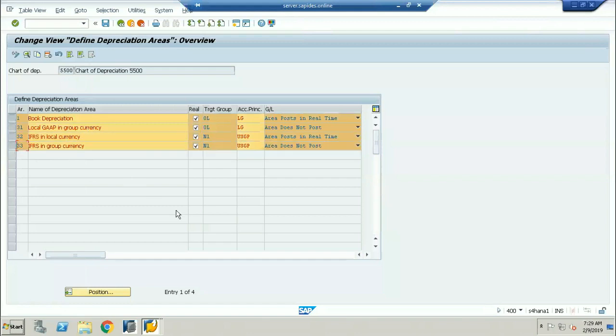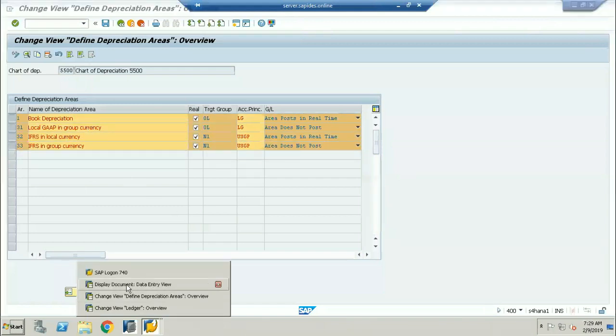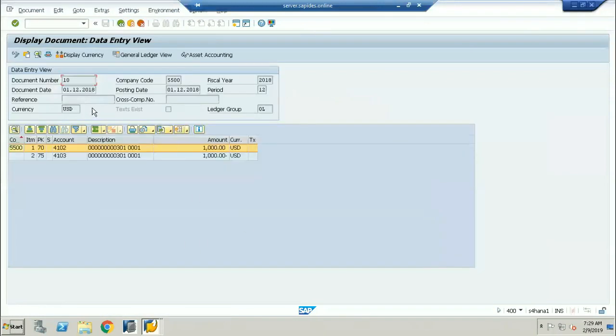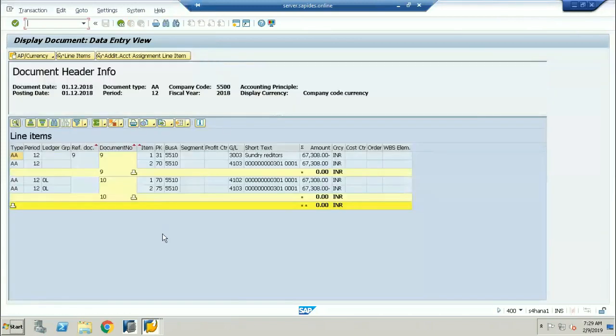Now, I did some postings yesterday to the same thing. If I go back, this is the 5500. Now, if I go to asset accounting and click on this, accounts payable currency, see here. One is the local GAAP, another one is the US GAAP.